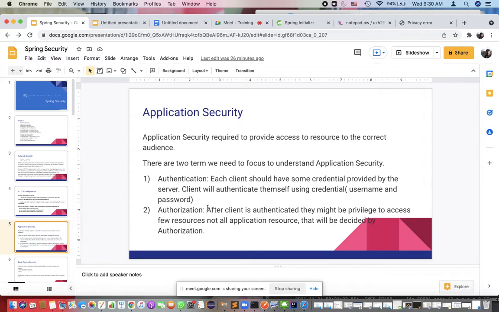Each client should have some credential provided by the server. Client will authenticate themselves using credential, username or password generically. After client is authenticated, they might be privileged to access few resources, not all application resources. That will be decided by the authorization.